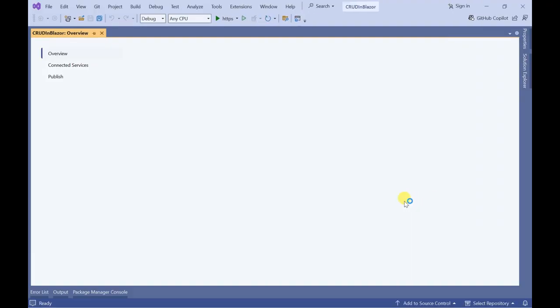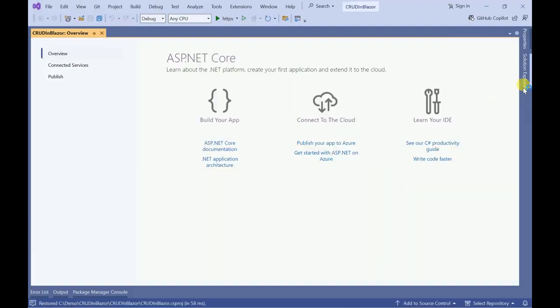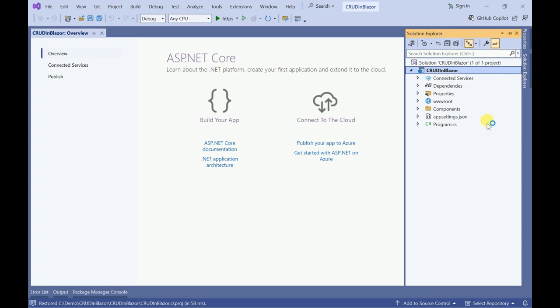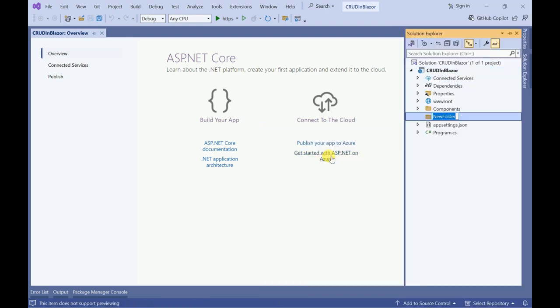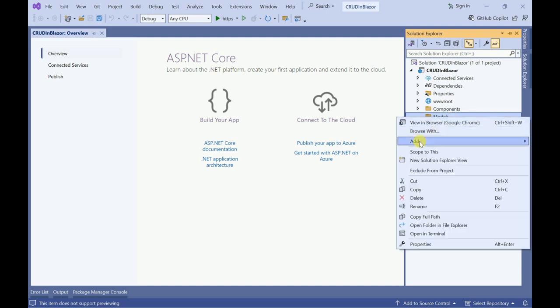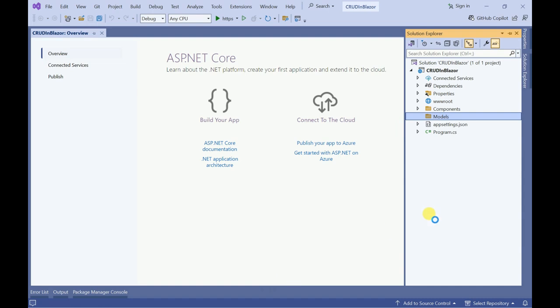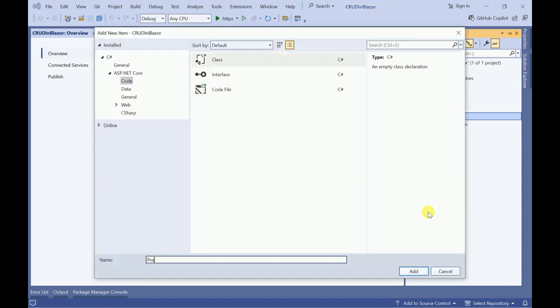Our project has been created. Go to the solution explorer. Here I am going to create one model. Let me create folder first. We are going to store all data entities inside this. Let me create one class file, product.